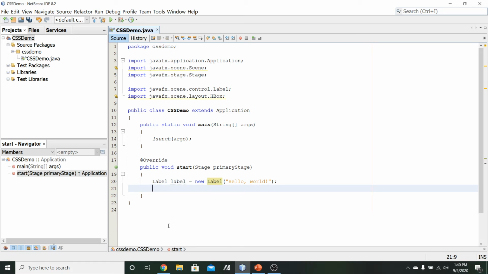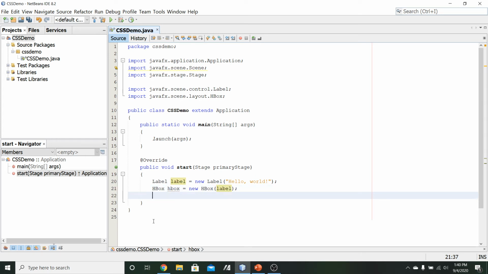We'll then go ahead and just create our HBox. So I'll do that right underneath it. This will be hbox in all lowercase, so equal to a new HBox. And the only thing I want to put into that HBox is going to be my label.